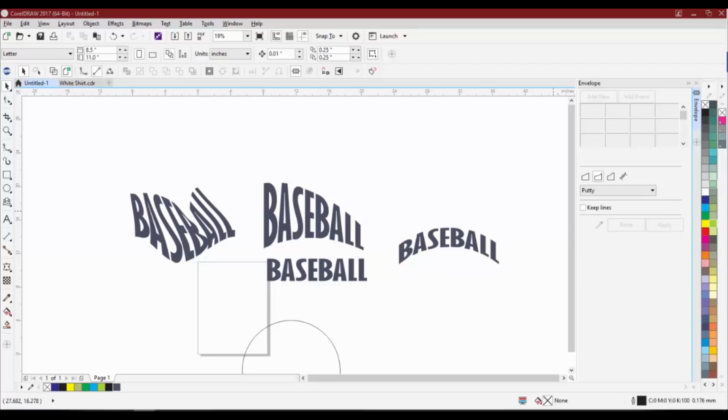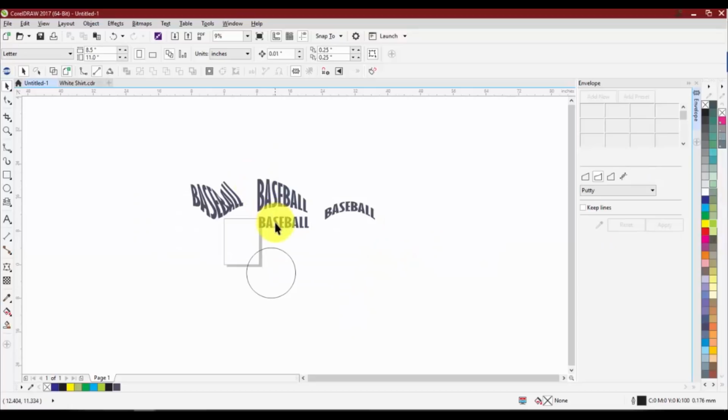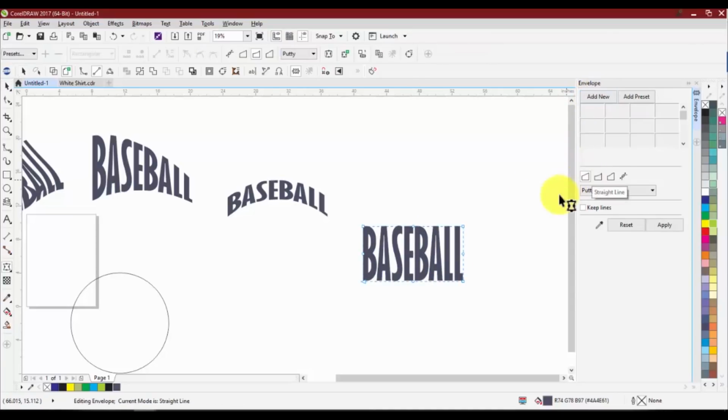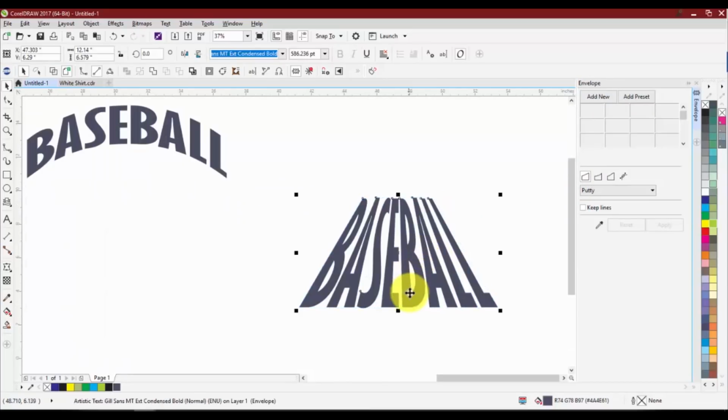So someone asked if there's a way to make it like lean forward or back. That's kind of just getting a little bit creative with it. Like if I did add new and maybe did straight line and brought the top in, see how it kind of makes it look like it's being pulled that way.